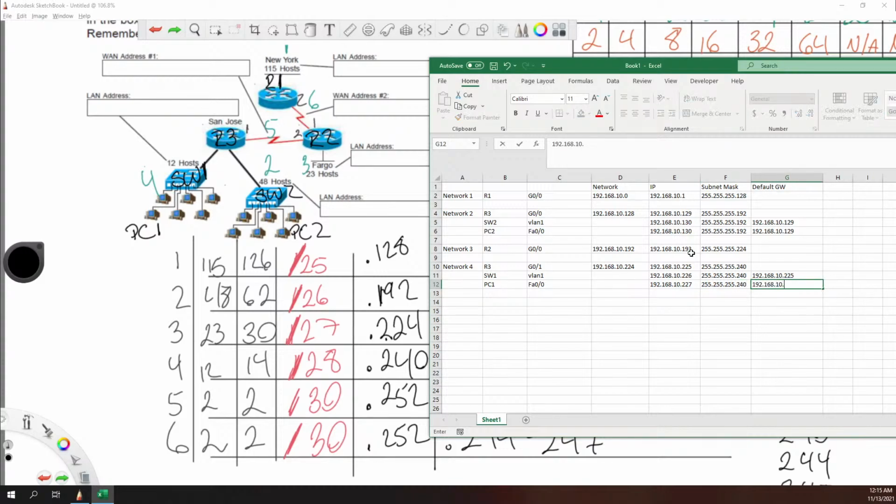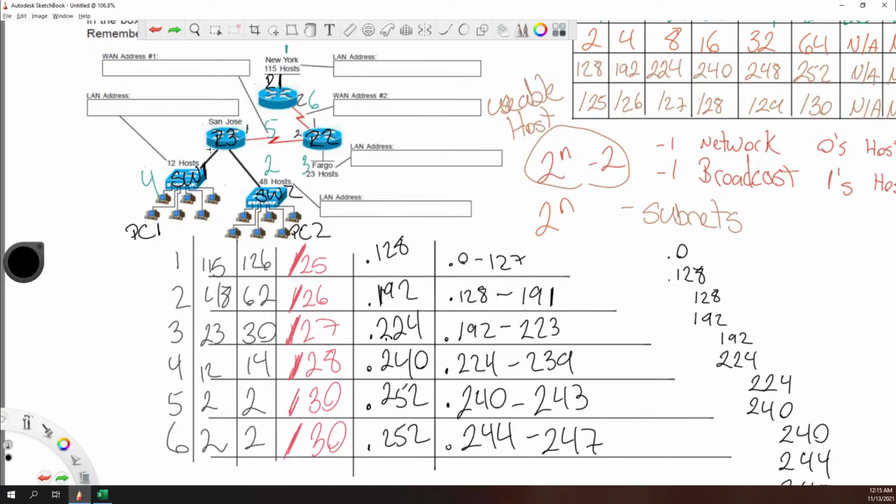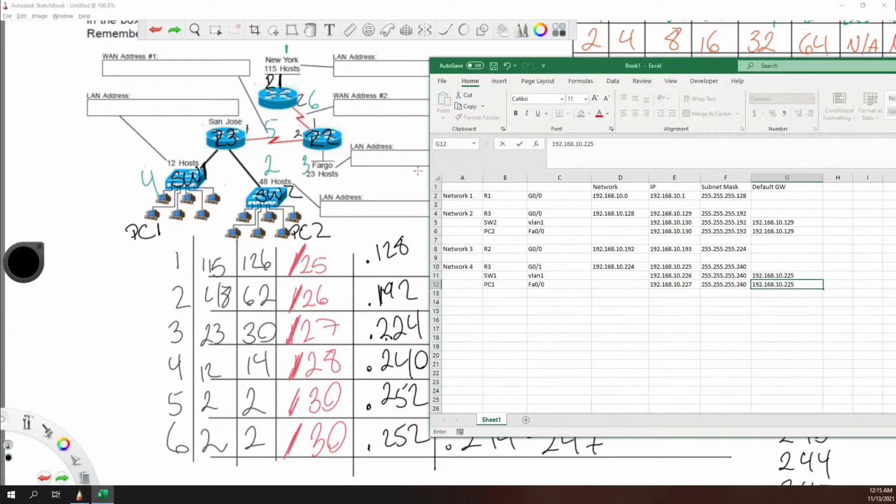Okay, but we got to configure our default gateway. Remember, the default gateway is the way out of the network. So that's going to be this interface here on the router. And then we got our network 5, which is going to be connected between R3 and R2. So R2 and R3, what do we got?